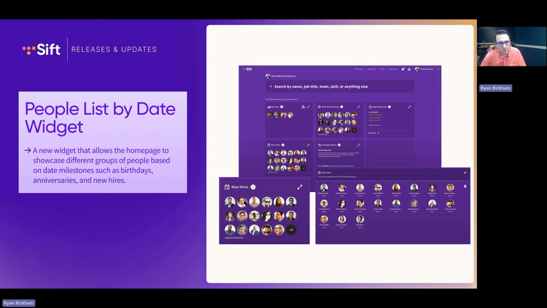The biggest thing we released, which I know some of you may already be using, is this people list by date widget. We've been talking a lot in the last year or so about continuing to develop this homepage where you can add dynamic widget content to your homepage experience. And this people list by date widget is the one that we recently released this last quarter. It will allow you to create sections on this homepage that highlight just date-based milestones. That could be a work anniversary, a birthday, new hires, or anything like that.